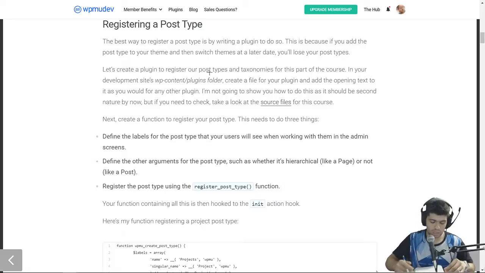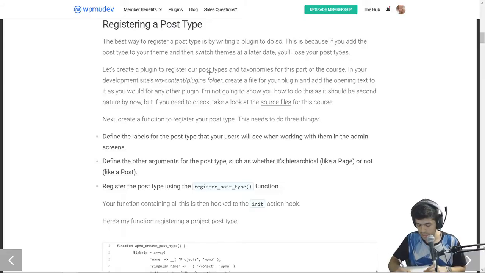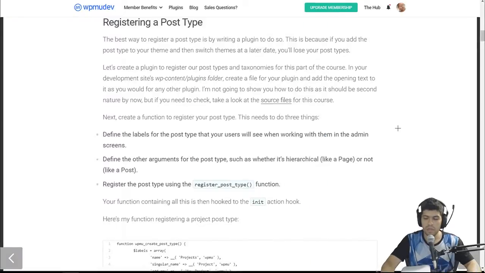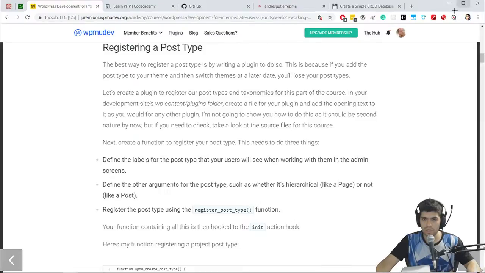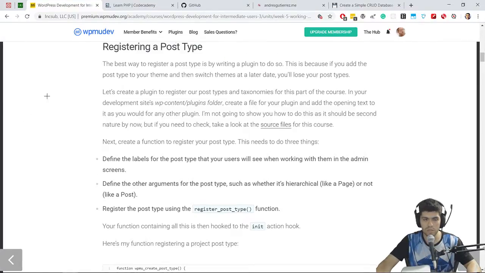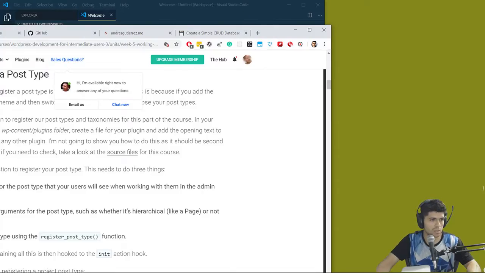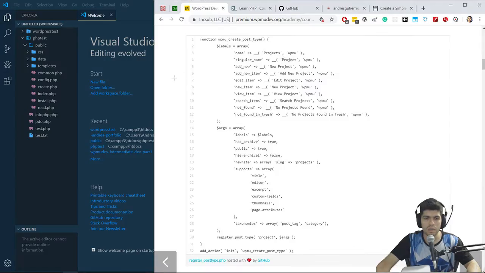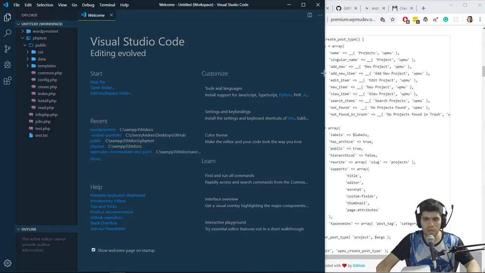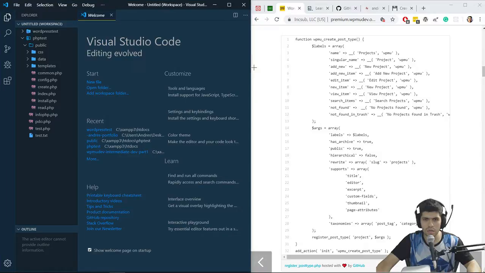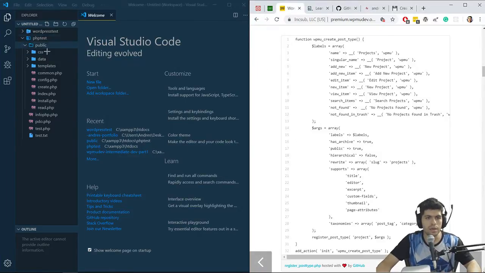Okay, registering a post type. Okay, so that's the first thing we have to do. So I'm gonna have to open VS Code. I'm gonna put this on the side a little bit. Let me make this a little smaller. I think that's okay. Let's open WordPress.